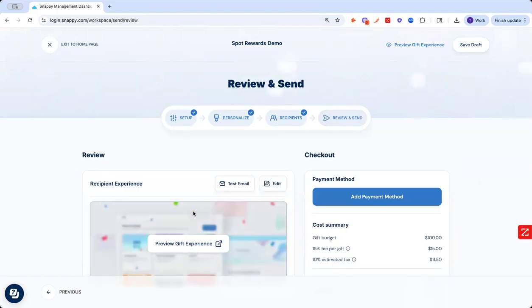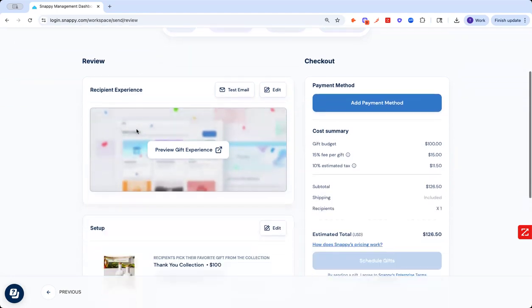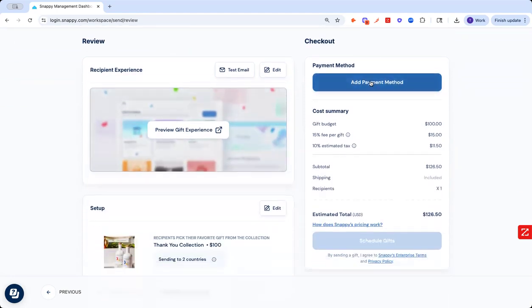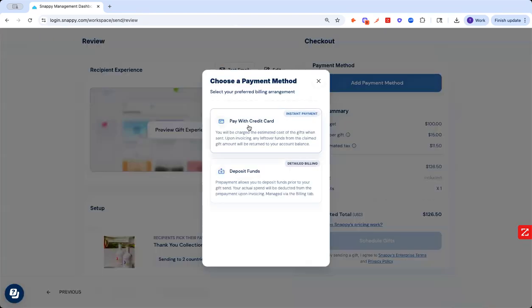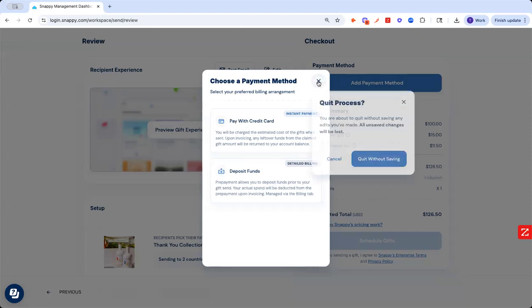On this page, you'll be able to review it before actually sending out your gift. As you can see, we don't yet have a payment method, so you can go ahead and pay with a credit card, or we'll dive into depositing funds on the billing page shortly.